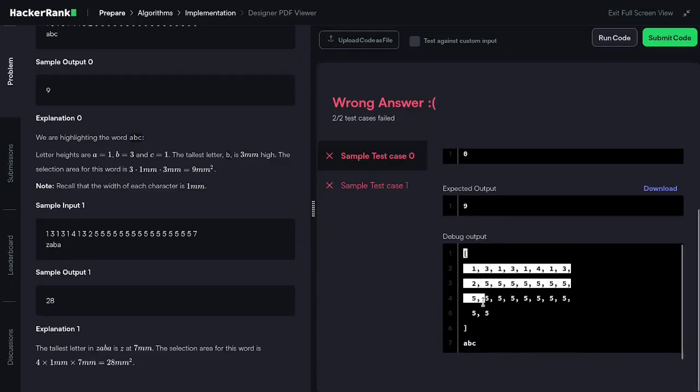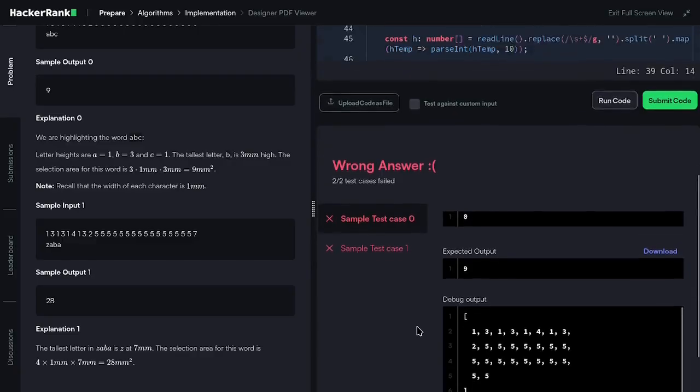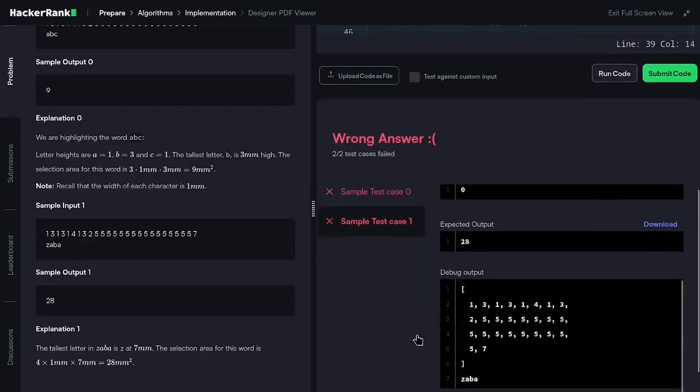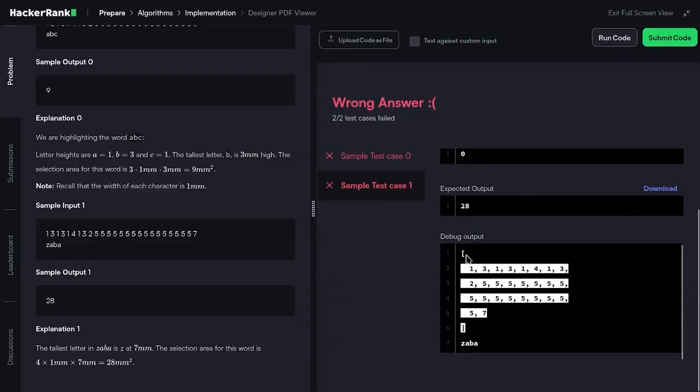And we have the array of numbers or integers, and the second one, which is the word, is ABC. And what about test case one? It is the same thing but with different height map of the font use of every character. We have Z, A, B, and A.